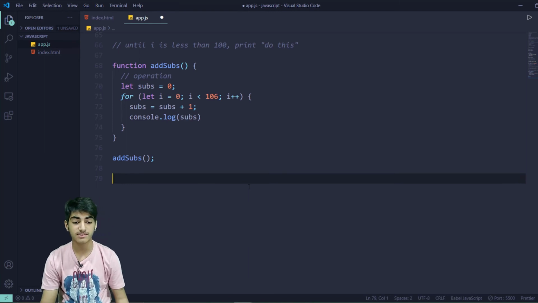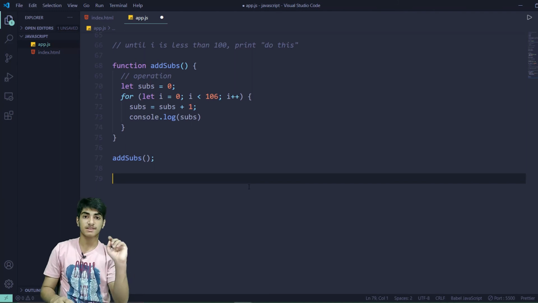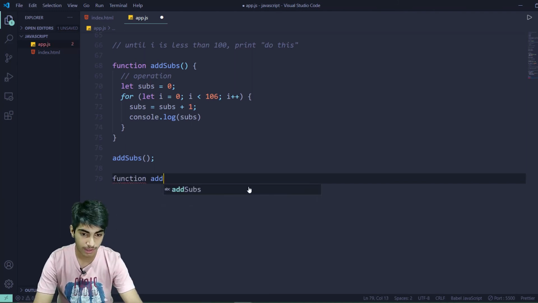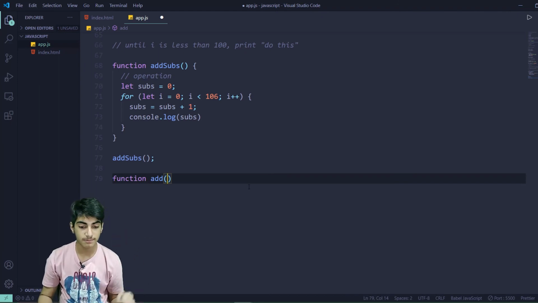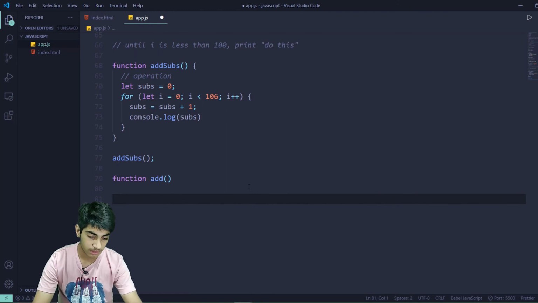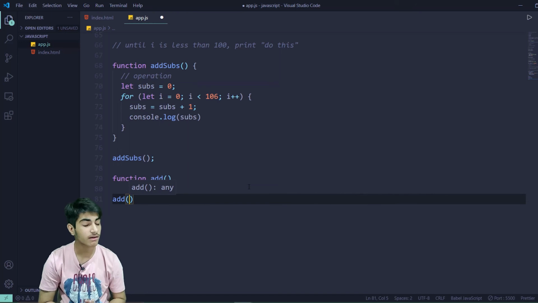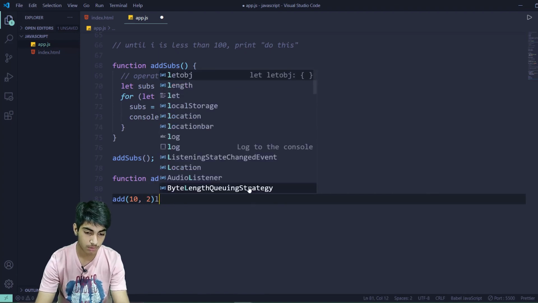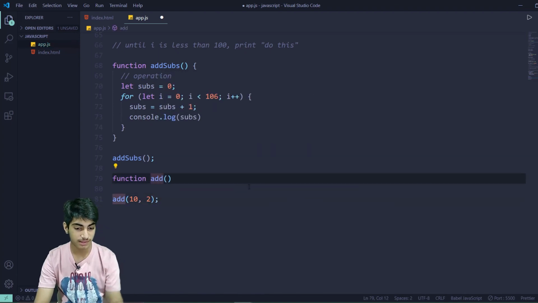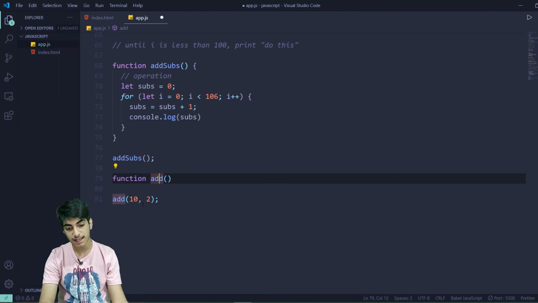So now let us take a very simple example of a function, just of adding, with parameters. So add. Now this function will take two parameters. Now what are these parameters? I'll tell you. Like we see here, add, if I want to add 10 and 2, I can just say here add 10 comma 2, like this. So the 10 and 2 are just parameters. That's why we use parameters.